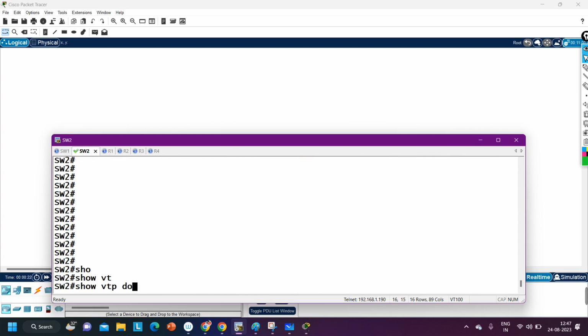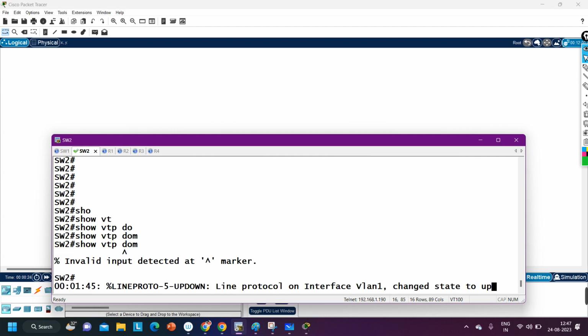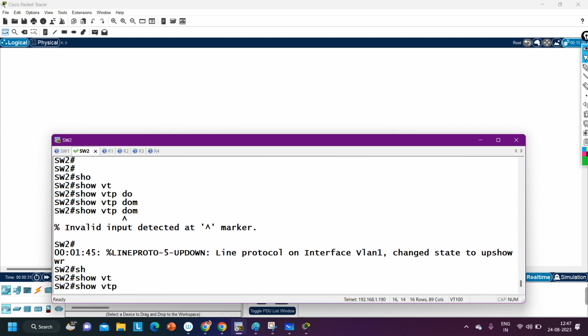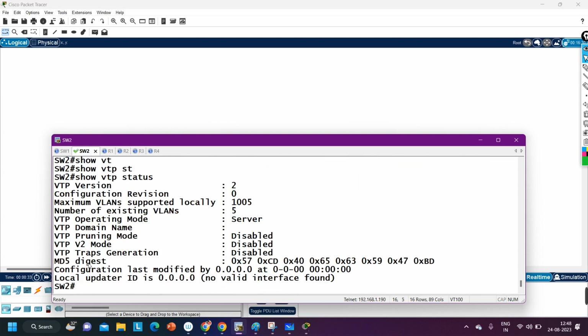So VTP domain name. So VTP status. Domain name over here is, you can see, this is the domain name. I don't know why on this switch we have not got domain name null, but here you can see domain name is null. This is the default configuration. Getting my point, brother?